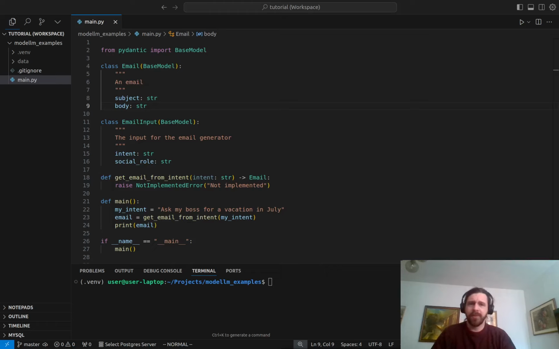How to create AI workflows with Python in that simple way. All we have to do is introduce our data models to the LLMs, and they're smart enough to pick up the cue. The Model LLM library allows us to do exactly that in a very small number of lines of code. So let's go through our example here.